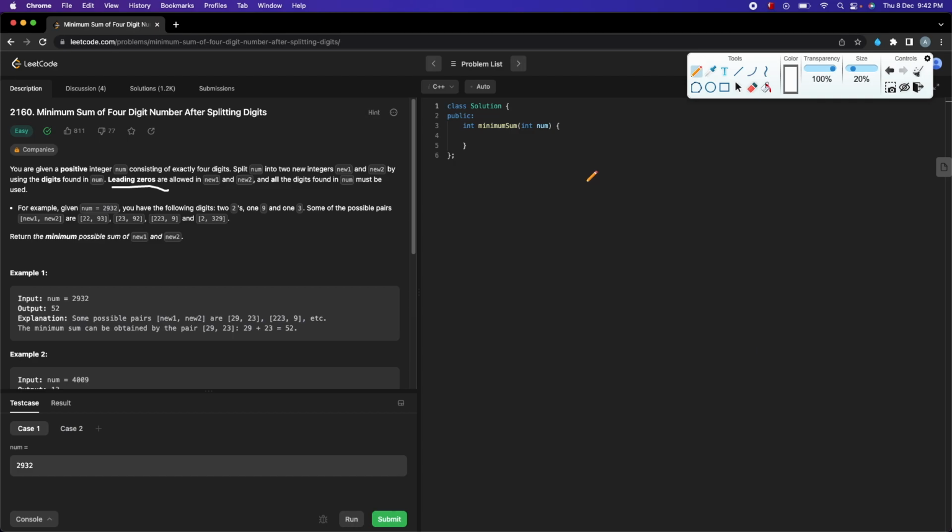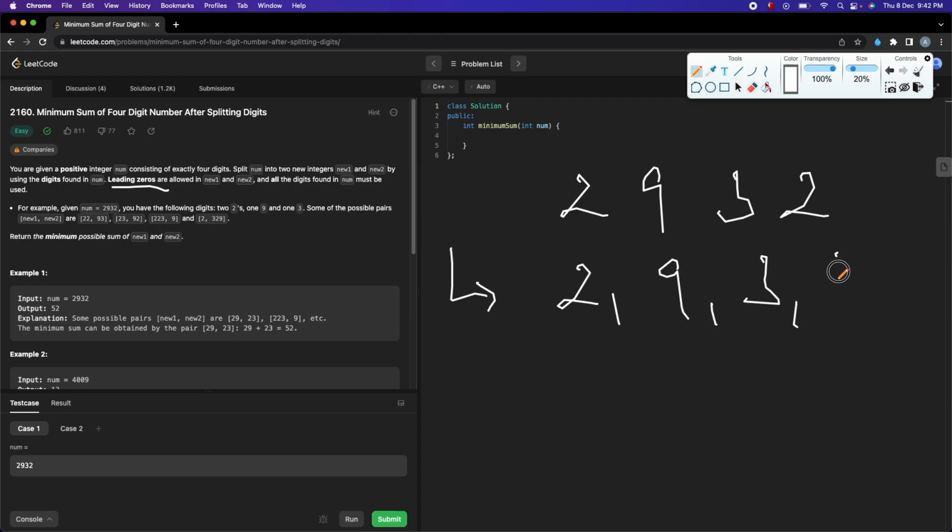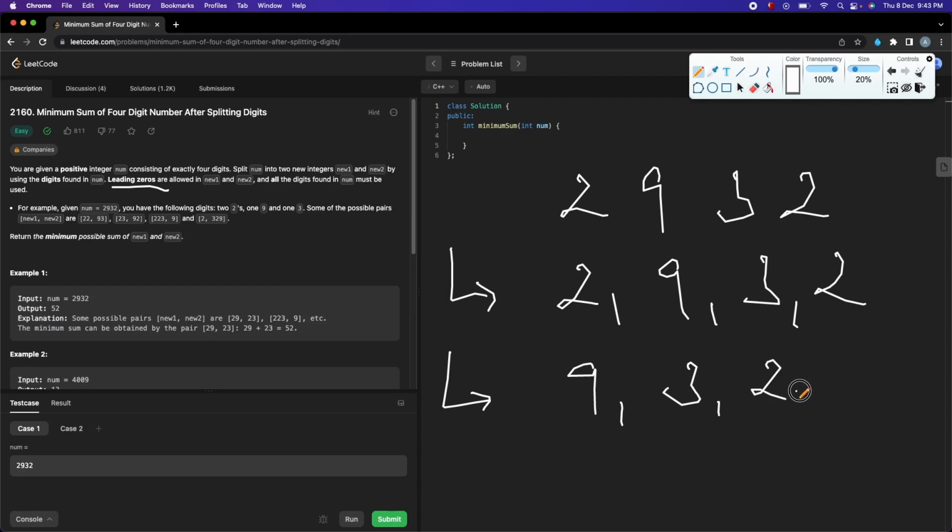So let's take example one, that is 2932. We have to split 2932 into two new numbers, and we have to do it in such a way that the sum of the two new numbers is minimum. So let's do one thing. First, let's take all the digits out of this number, that is 2, 9, 3 and 2. And let's sort this into descending order. So sorting this in descending order will be 9, 3, 2, 2.